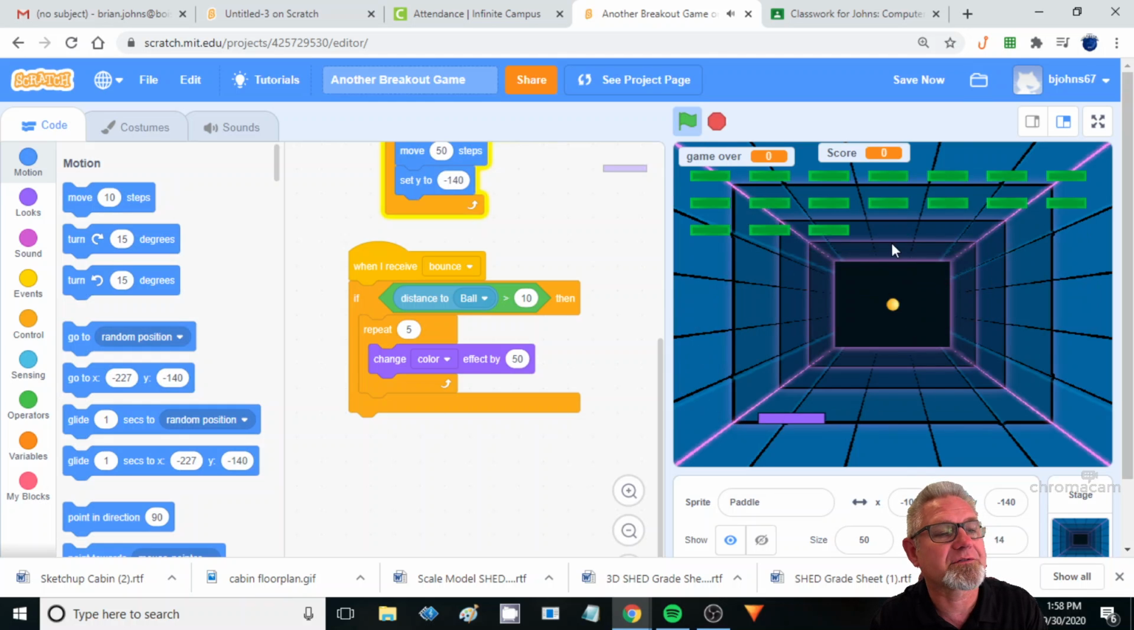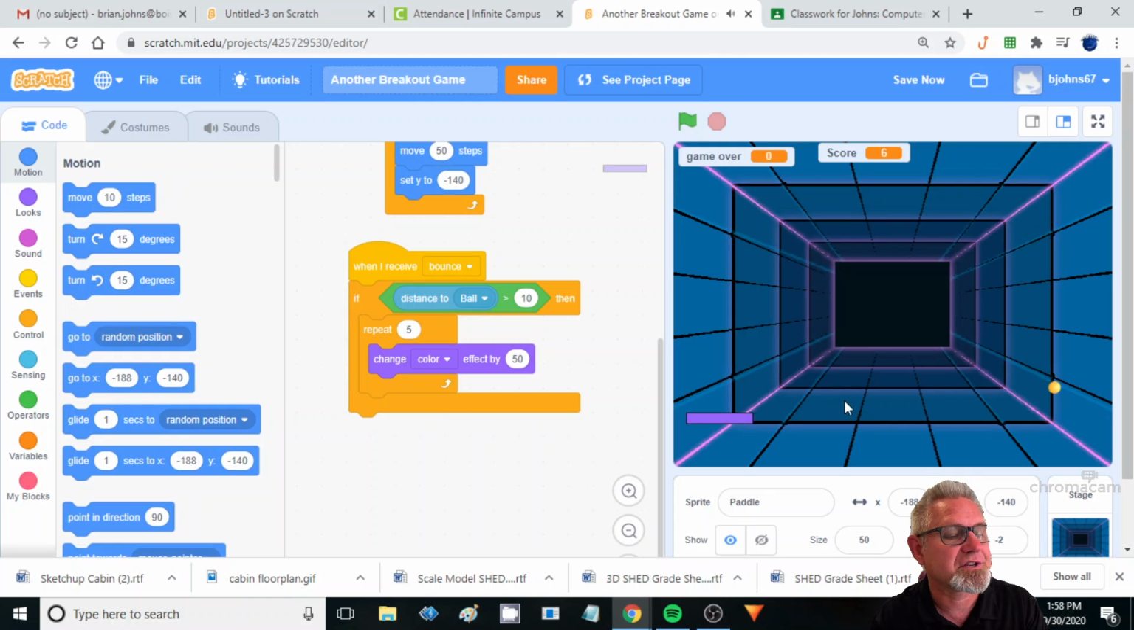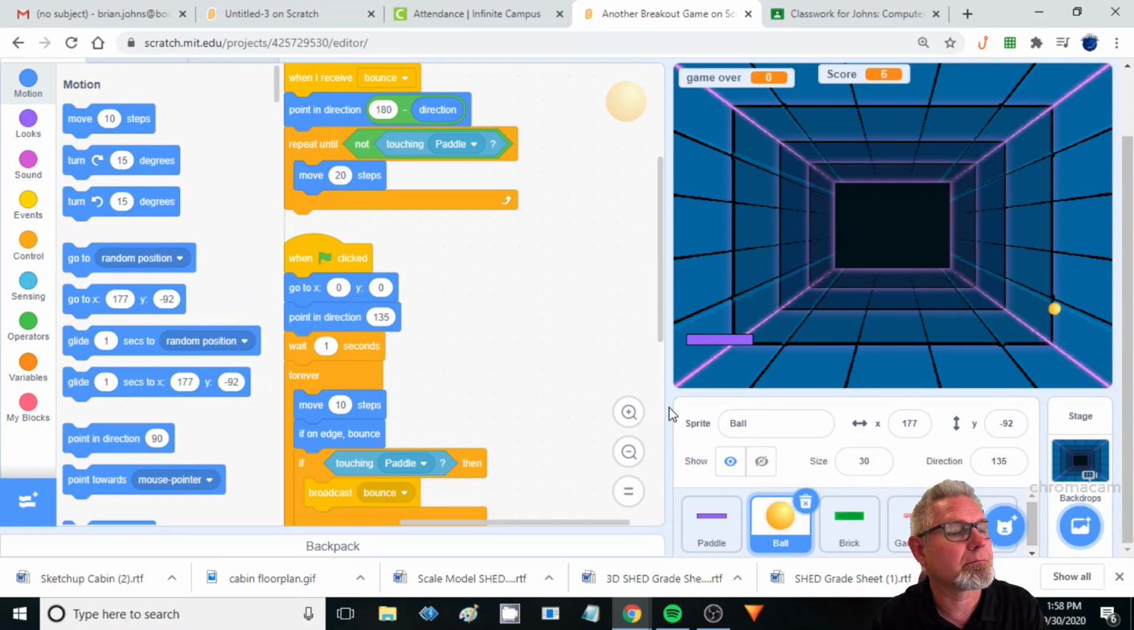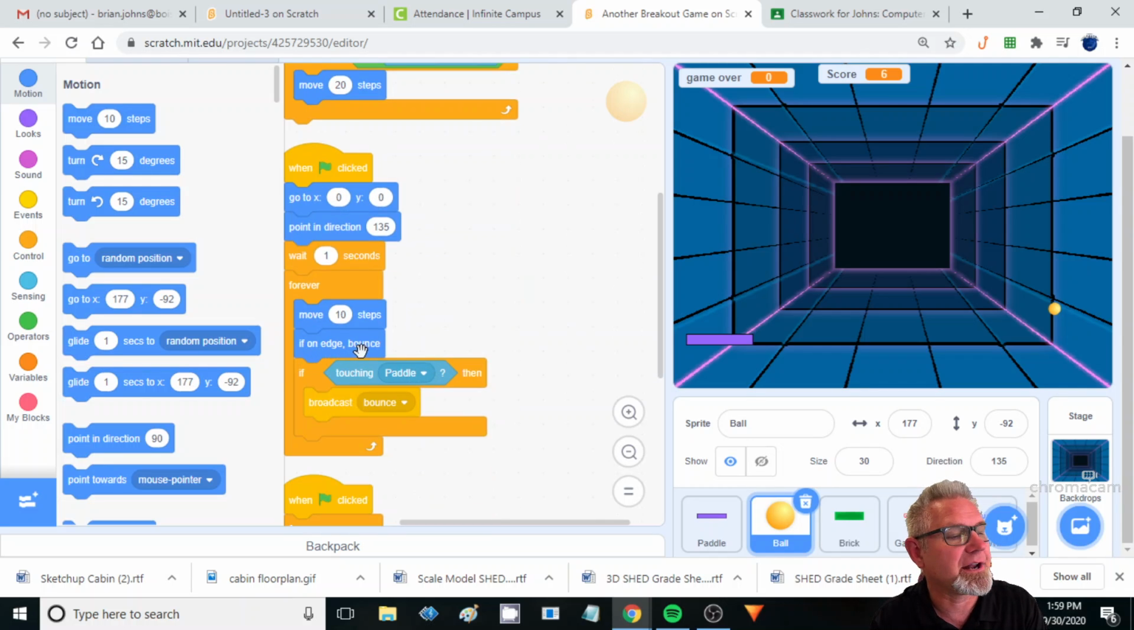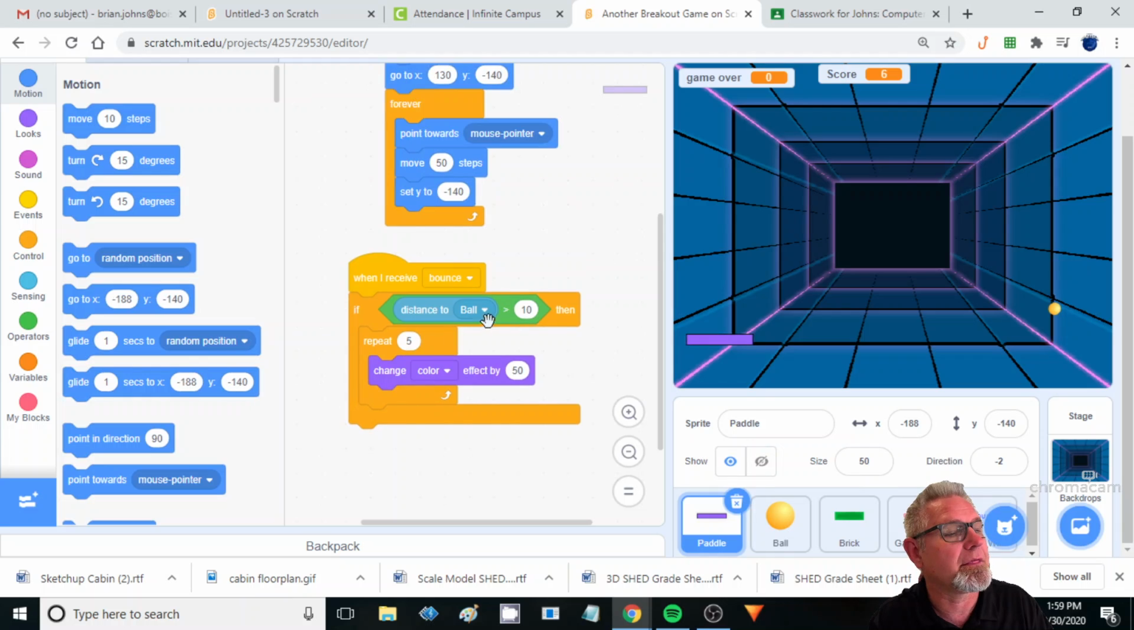Whoops, except I have to win. I don't think it flashes when it hits the side of the screen. No, it doesn't. Interesting. I'm looking at my ball. Yeah, bounce, touch paddle, if on edge, bounce. But that's not a broadcast. So we basically just told the ball, if you hit an edge, bounce. But that's a separate thing right here, which is different than this broadcast thing, "when I receive bounce."